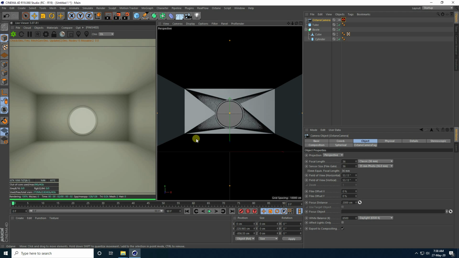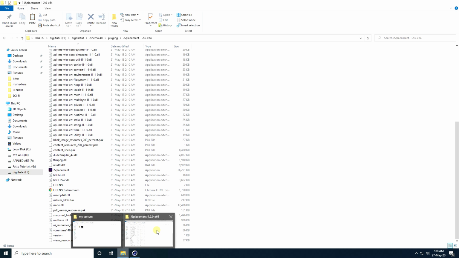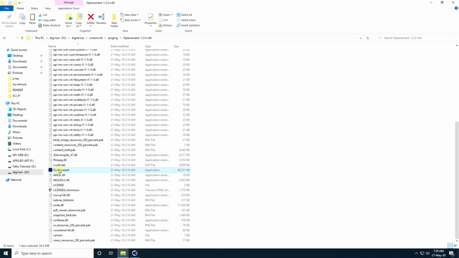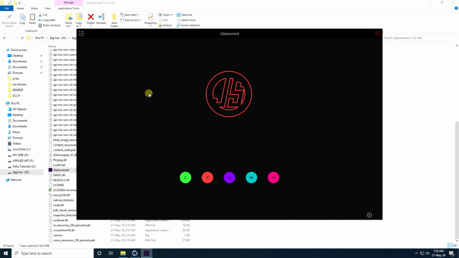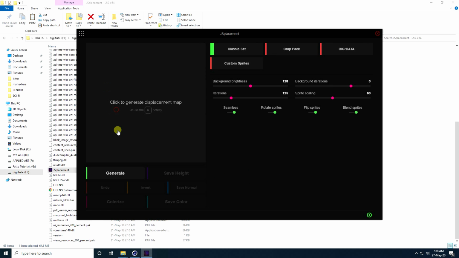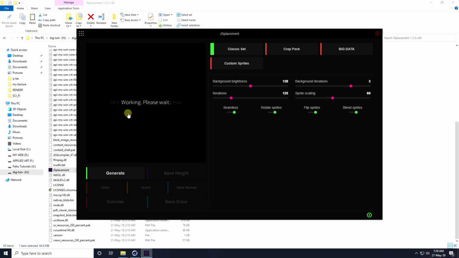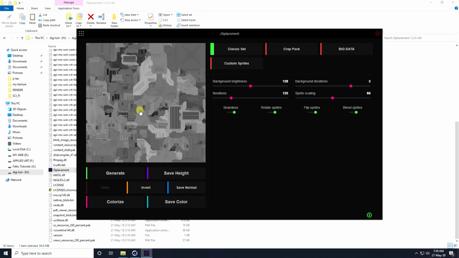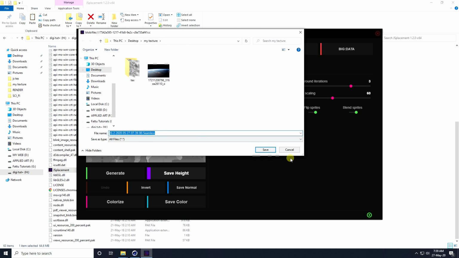Okay, so now I create a texture for the wall. As in the last tutorial, I use the JS Displacement software and open it. See, now I create the texture. Click here on the menu and use the second one. Click to generate map, only click here. See, that's my texture. Save this image and press save.